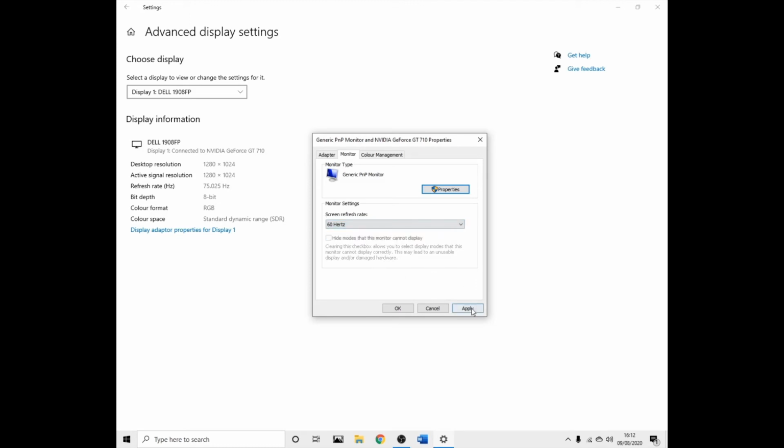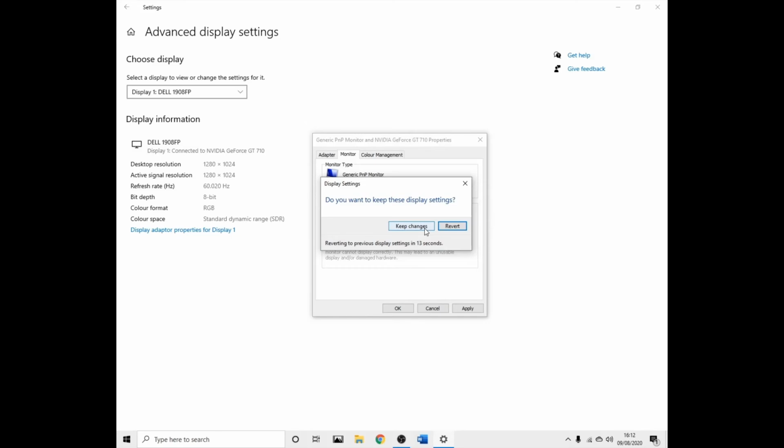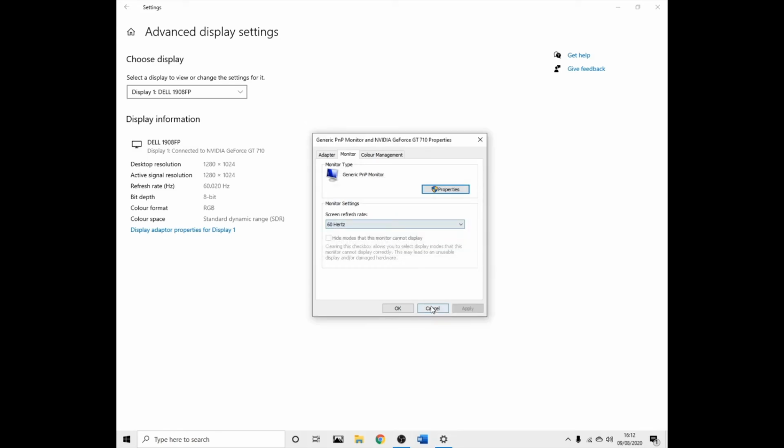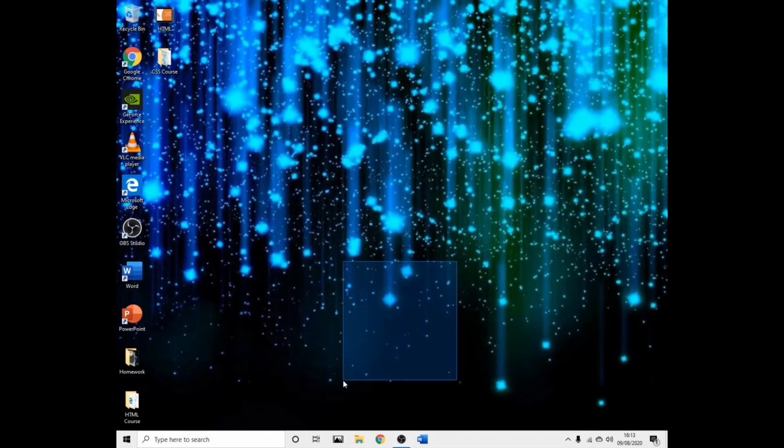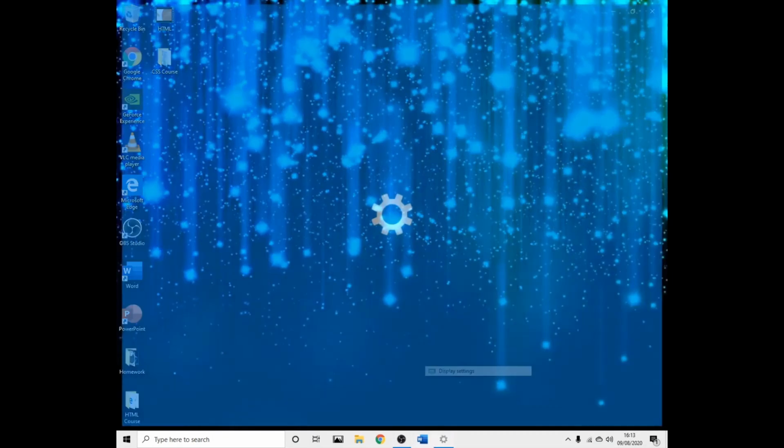So let me go back to 60 hertz, press apply. Then here it will say keep changes. Then right here, my refresh rate will be at 60 hertz. So I'm just going to change it back right here.